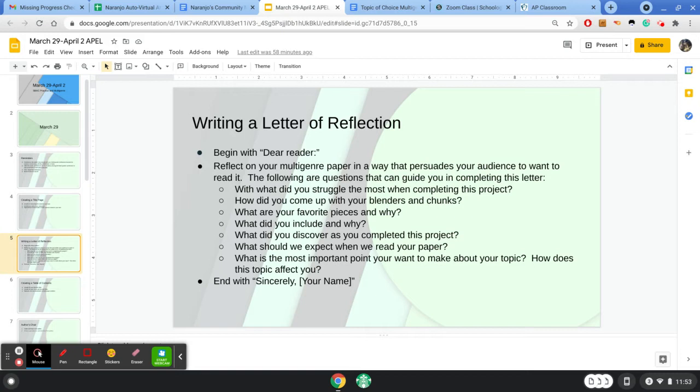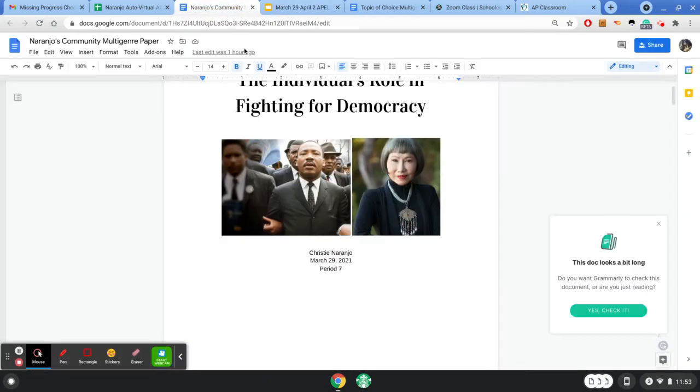Then you want to sign off your letter with sincerely and your name. Kind of like if you were writing an email to somebody important, you would start your email with Dear whomever. You would have the body of your email and you would sign off with respectfully, and then you would put your name, or sincerely, and you would put your name. So let's see what I have so far of my letter of reflection.